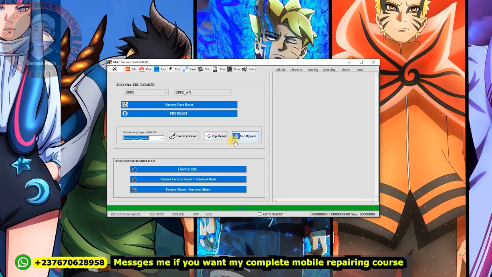You can factory reset, bypass FRP, and reset Xiaomi account, as you can see right here. And you need to be doing that when the phone is in EDL mode. You need to keep that in mind.